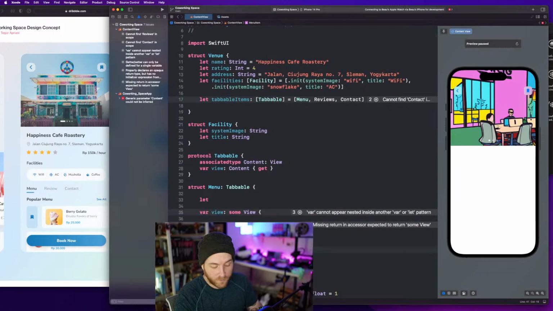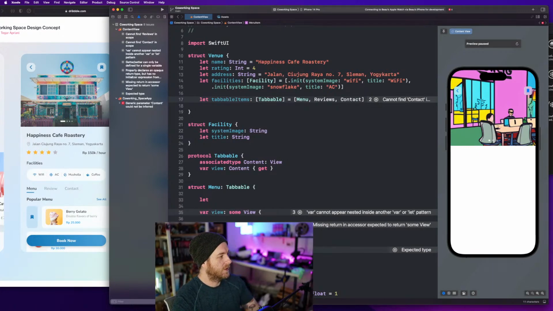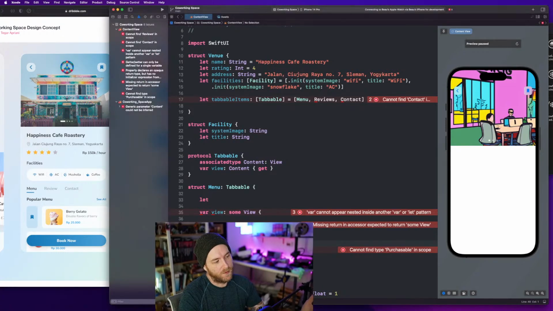And menu item could be another protocol, like have another protocol on it, which might be purchasable, right? And then purchasable could be anything, right? Like, we might have menu for food, which sells food items that are purchasable. And then perhaps in a full-fledged app, we would have another tab, which is like merch or something. And those two would be purchasable in their own way. So we could use protocol for that, but let's not worry about that this time.